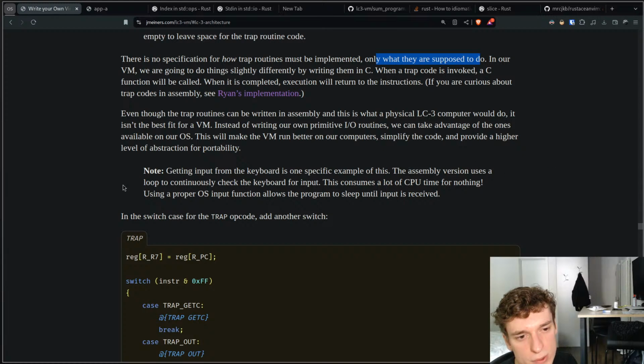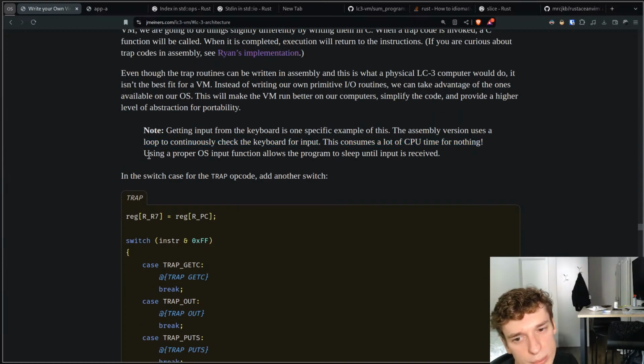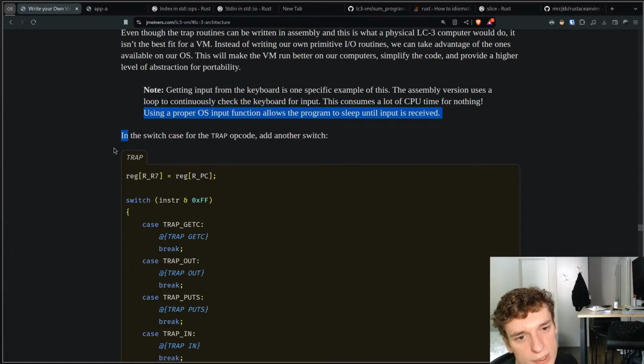The assembly instruction uses a loop to continuously check the keyboard for input. This consumes a lot of CPU time for nothing. Using a proper OS input function allows the program to sleep until input is received.